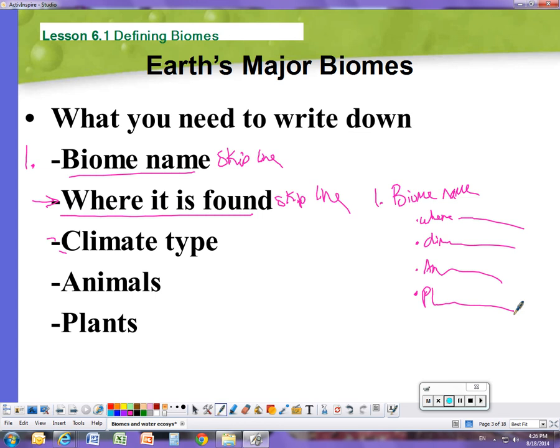Do this 10 times. Skip lines in between each. So do 1, and then skip a line, 2, biome 1, 2, 3, 4. You want to skip a line because you don't know how much you're going to write. So do that for all 10. Pause this, fill it out for all 10, and then we'll move on. It'll make your notes go a lot faster if you do this. So pause it and fill out these 10.